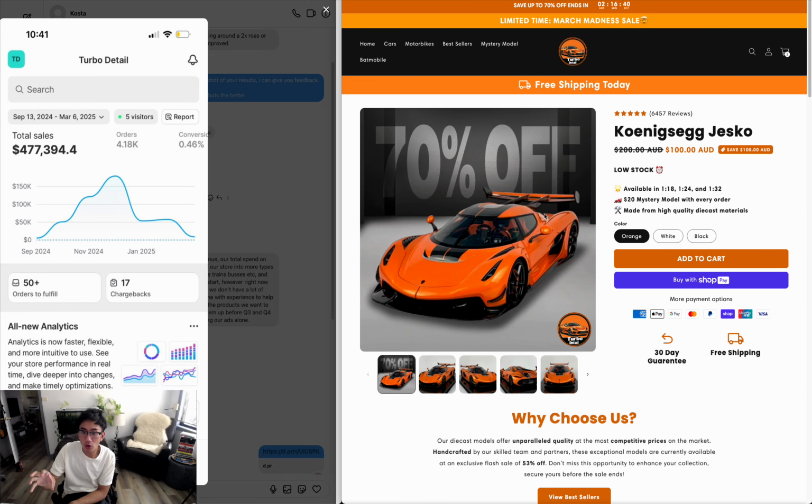Then number two is cross-selling. You can retarget purchasers, even people who add to cart, with similar products. So let's say someone went ahead and bought a C63 Mercedes, or even added to cart a C63 Mercedes. You can create an ad that retargets these people specifically with a G-Wagon.